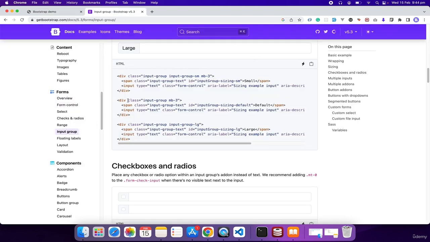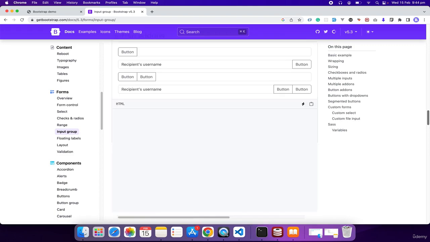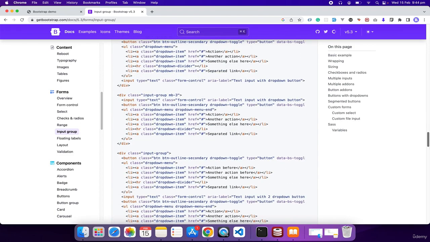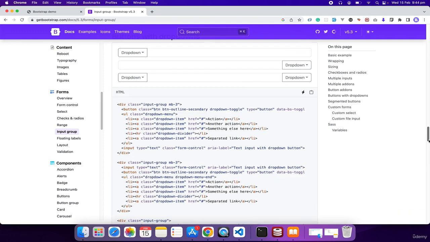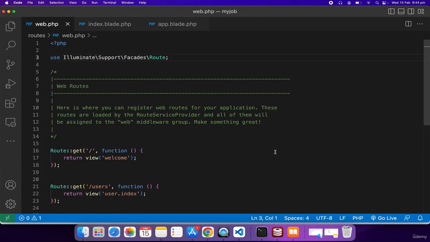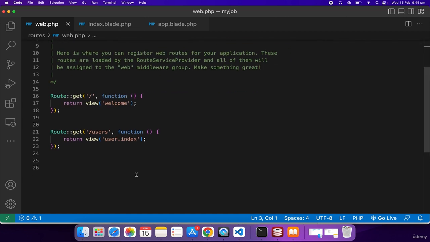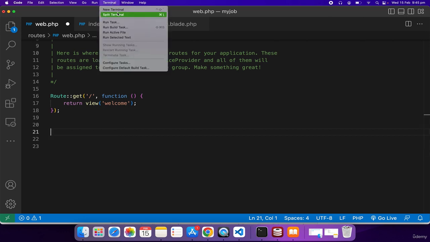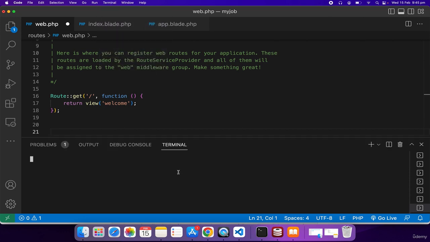Okay, so if you go here to form, and if you click here on input group, you'll see all the code to make this form. So either you can copy from here or you can follow me. So the first thing is we have to make the route, right? So I'll remove this one. We don't need this one anymore. And so we'll have a route, and we'll have a controller with a method, and that method will return a view. Okay, so let's first make a controller.